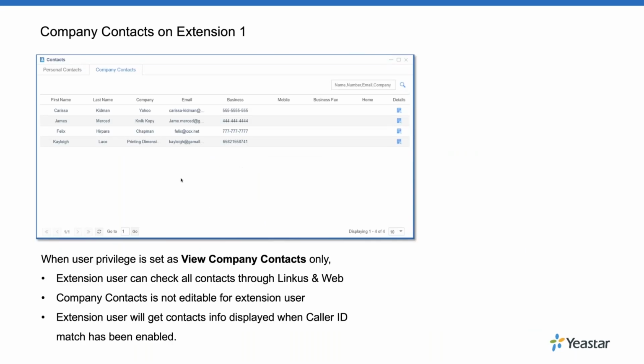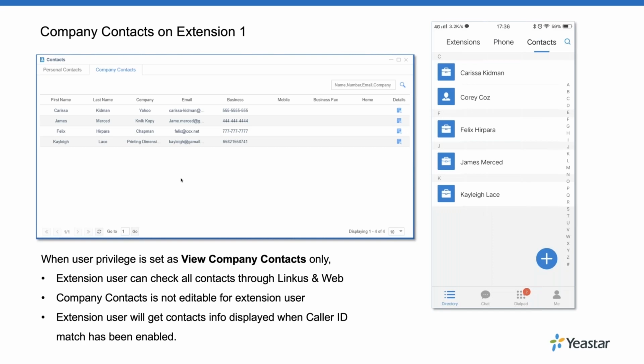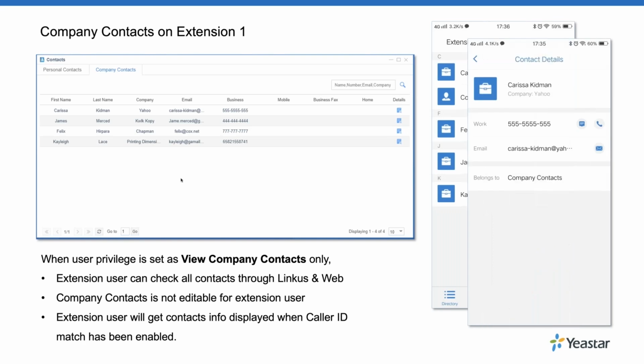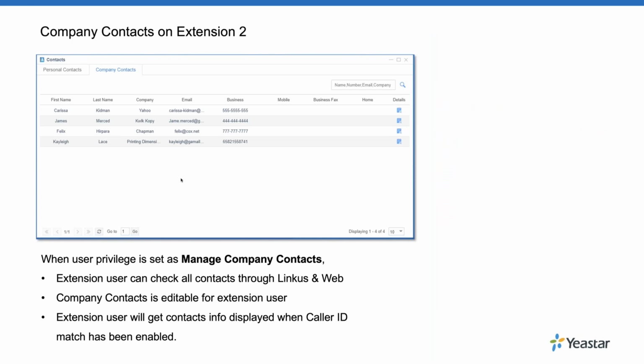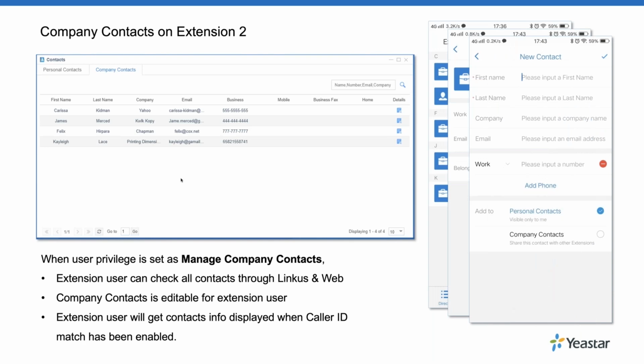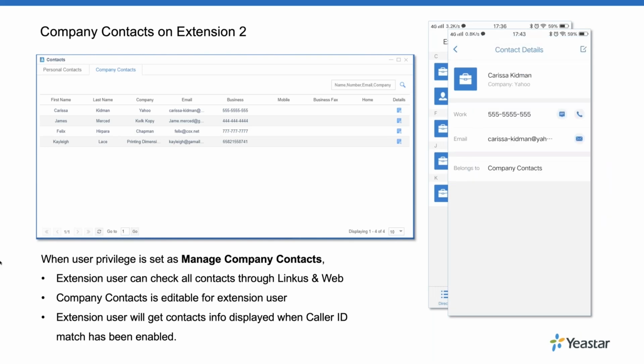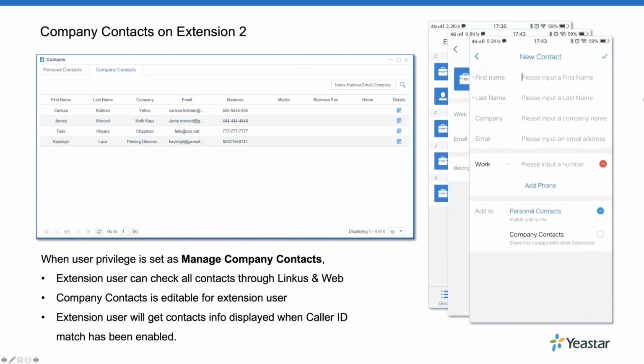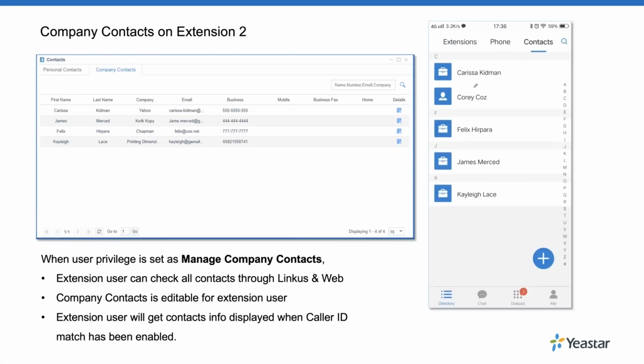If you change the privilege as view company contacts, nothing else you can do for company contacts, just for checking. And if you change the privilege as manage company contacts, you can add a new contact, you can change, you can modify it. That's exactly what you can do. And by the way, guys, let me show you one thing here. Check on your Linkus mobile client.